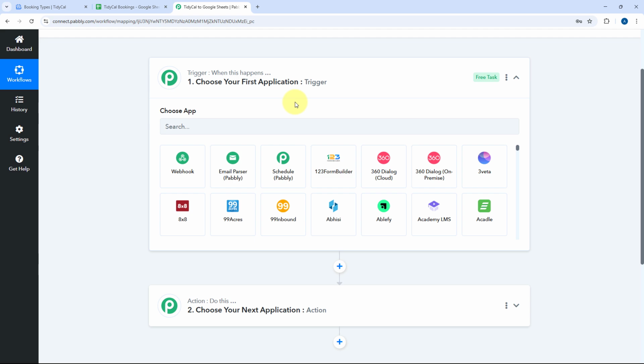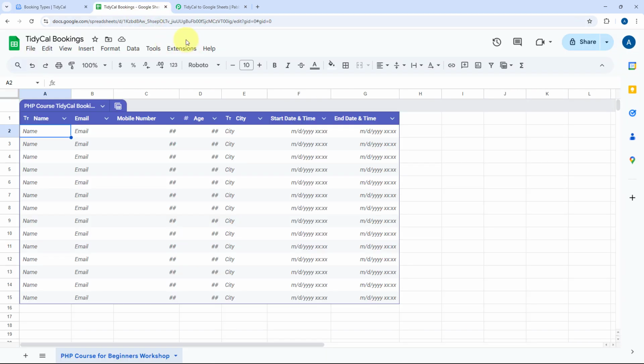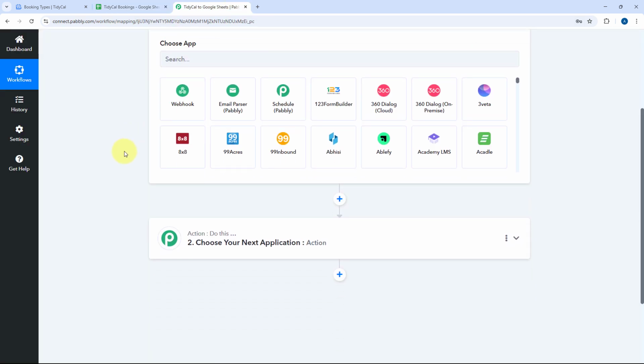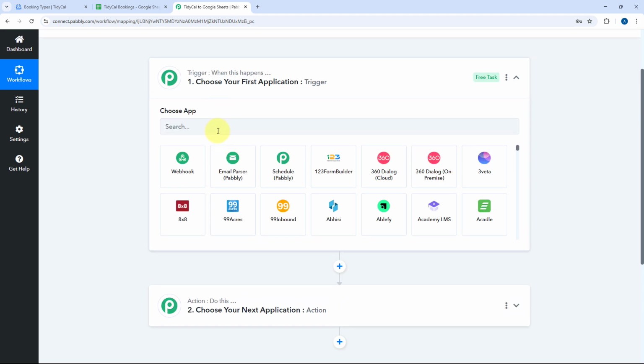Then after that, using this Pabbly Connect automation and the connection between TidyCal and Pabbly Connect, TidyCal is going to send each and every booking which we are receiving on all the booking pages. But we want to add the booking details of a specific booking page in our Google spreadsheet. So in the next step of this automation, we are going to set up a filter so that only the booking of a specific page will be continued and added in our Google Sheet. So let's see how it is done.